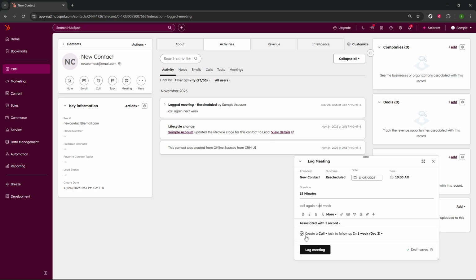If you want to set a follow-up immediately, check the Create a To-Do option. This makes a task tied right back to the meeting. Choose the task type, like call or email. I'll pick call here. Then set when the follow-up should occur.